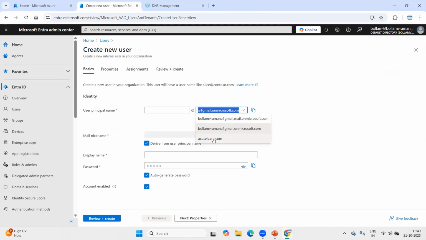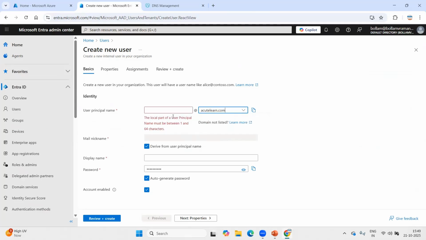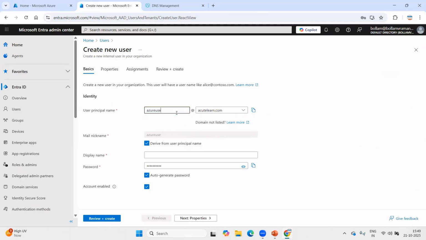Yeah. Now I can see acutelearn.com. So I'm selecting acutelearn.com. Username, I'm giving it acute. I'm saying Azure user1 or something, whatever the name. So now the username will be Azure user1 at acutelearn.com instead of the Bullam V Ramana one. So I'm giving it whatever the nickname. If you want to change this one, the display name.